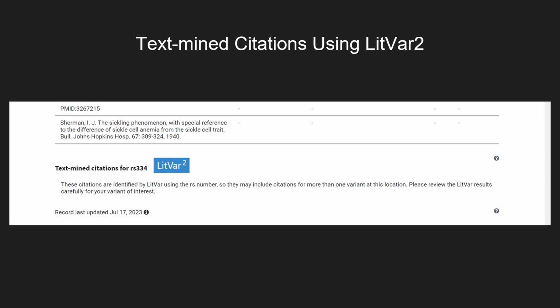Also note that this section states that these citations are identified by LitVar using the RS number, so they may include citations for more than one variant at this location. Please review the LitVar results carefully for your variant of interest. The citation list available here does not come close to being complete for most variants.